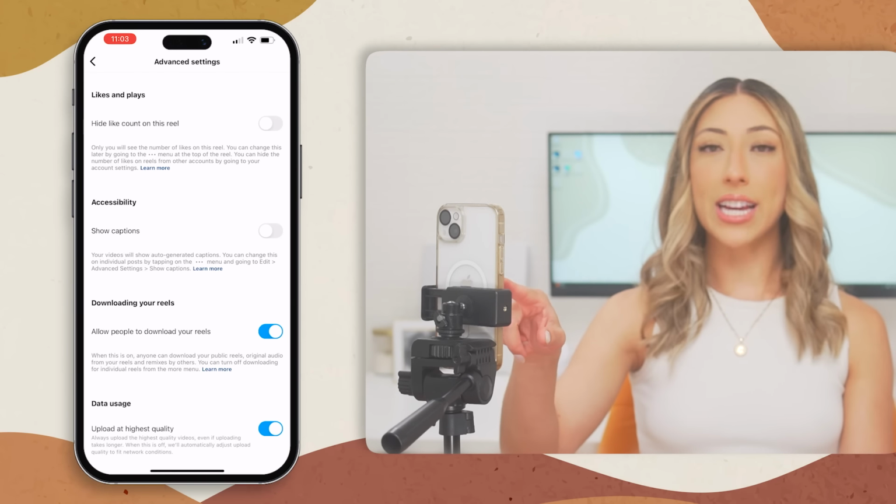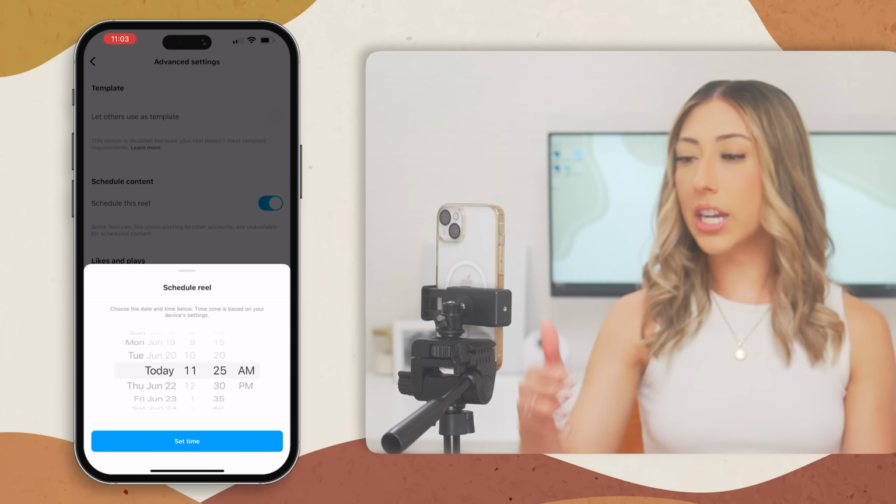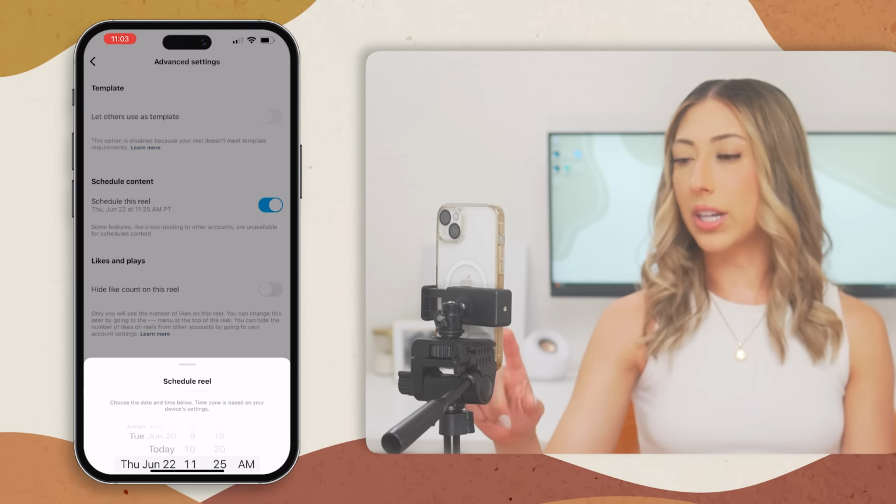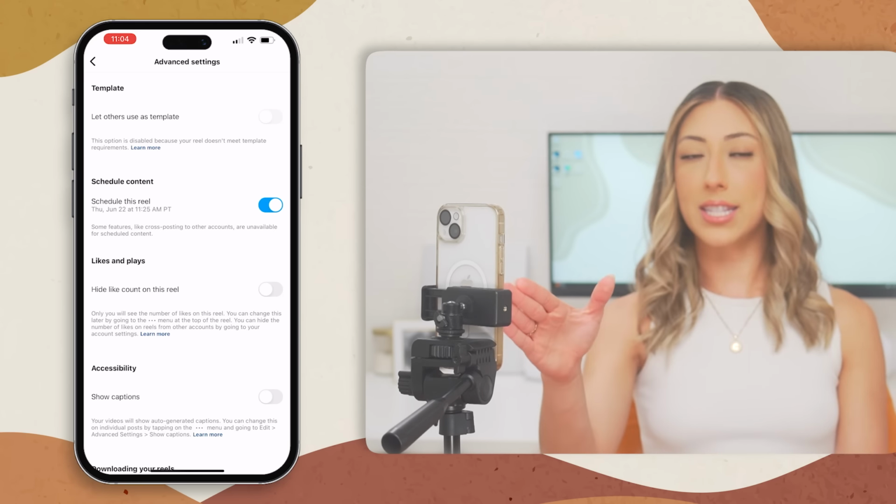If you have access to this feature, something that's really handy is in the advanced settings. Let's say you've filmed a reel, you're happy with it, but you don't want it to post yet because, I don't know, maybe you could only film at 8 o'clock at night. Press advanced settings and then go to schedule this reel, turn that on, and you're able to schedule your reels in advance. So maybe I filmed one and I want to schedule it for tomorrow. So I'm going to set that for tomorrow. And then of course, press schedule, it'll be ready to post, it'll auto post for you. You don't even have to think about it.